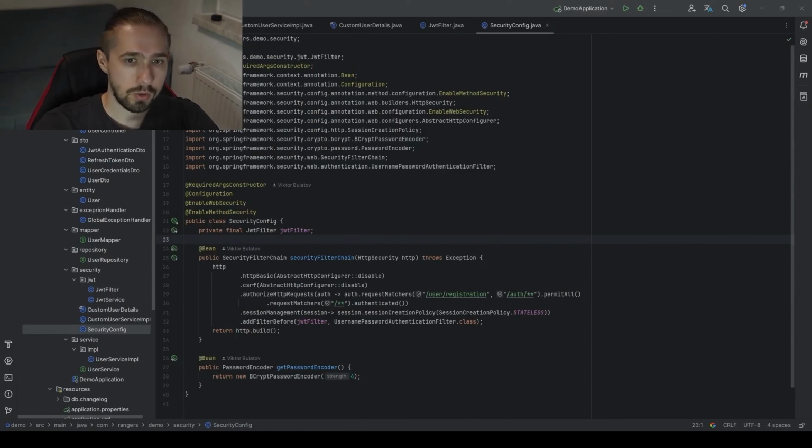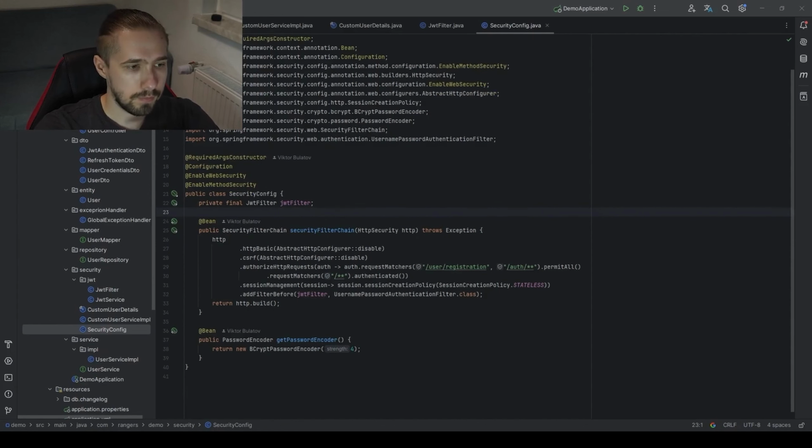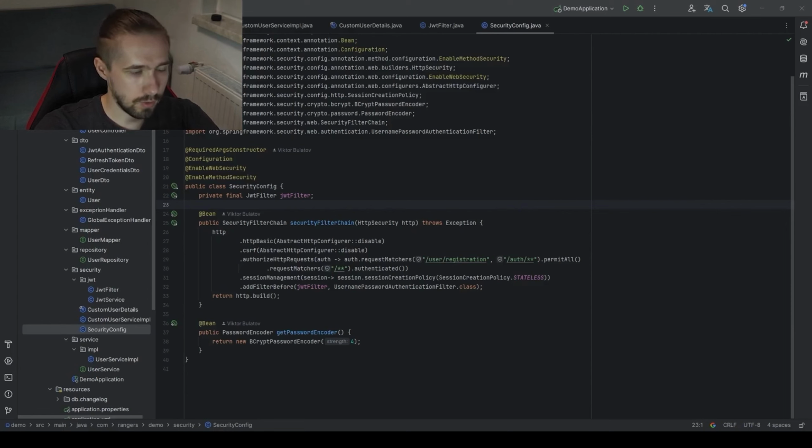The EnableWebSecurity annotation enables web security in the application and allows us to configure the components of Spring Security. EnableMethodSecurity enables method security support for managing access at the individual method level. Next, we use the JWT filter here, which I think is quite clear.